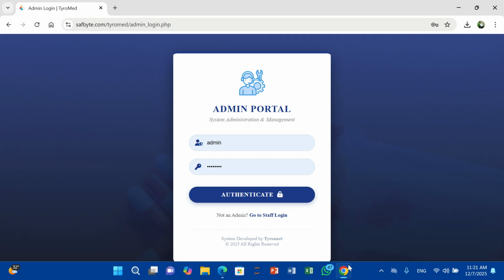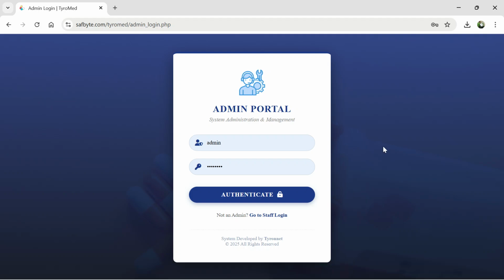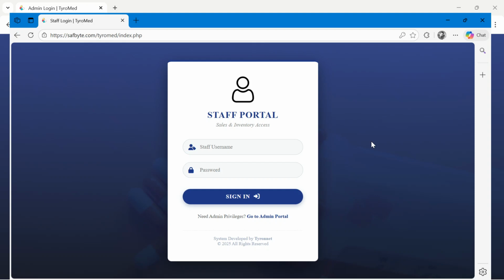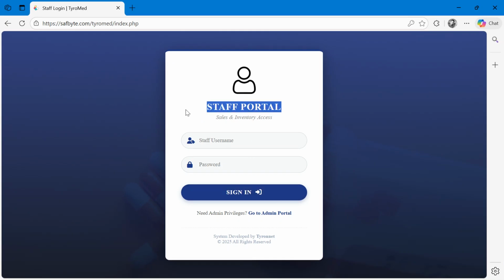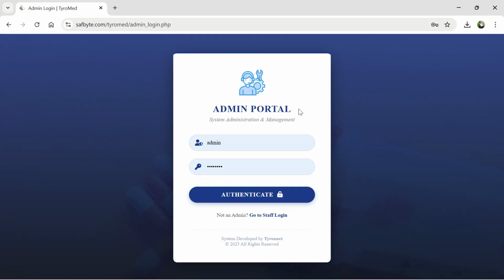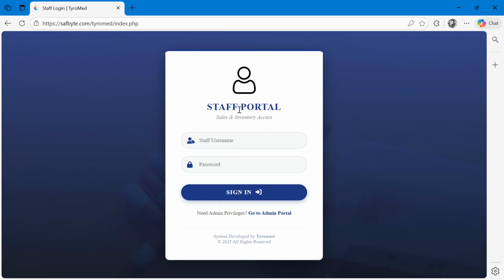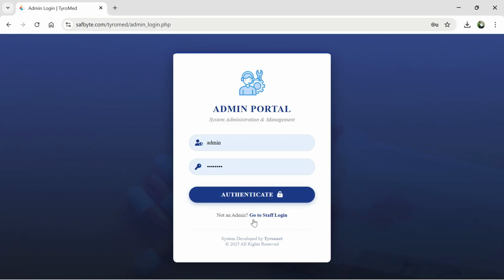So this system has two sides, the user side or the pharmacist side, and then the admin side. So I'm going to take you through each of them. This is the staff side or the staff portal, and this is the admin side. But before we can log into the staff side, we need to create login details for a staff. So let's get into it.